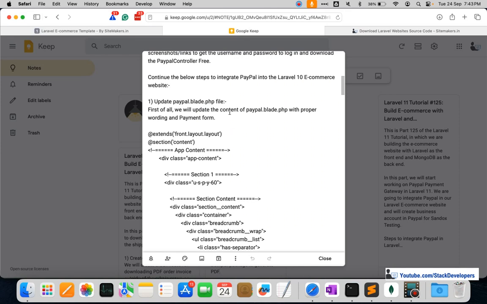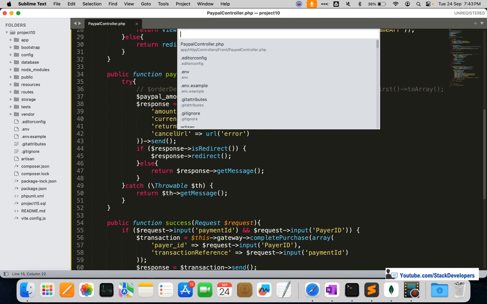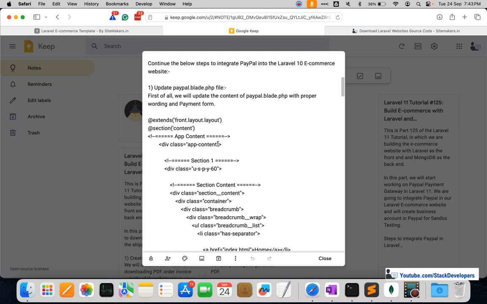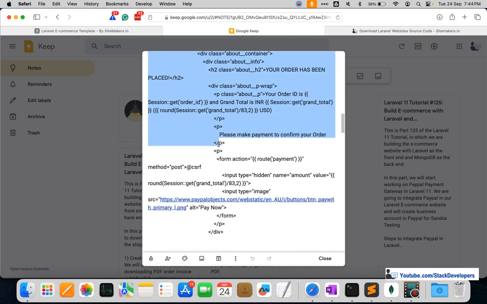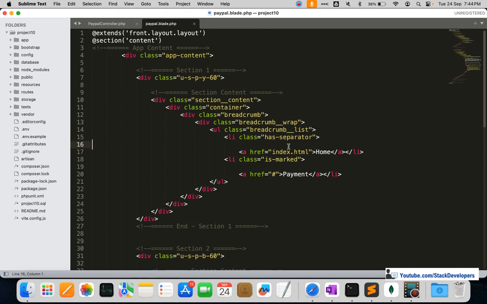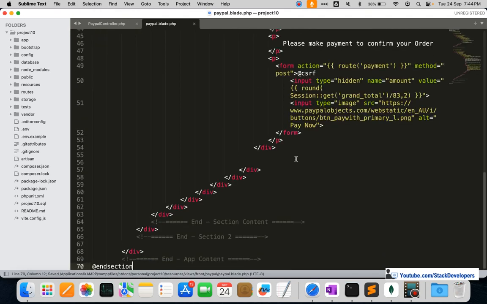Here we are going to update the PayPal blade file with proper wording and the payment form. So I'm going to open the PayPal blade file once again, and I'm going to replace this with the one that has the proper wording as well as the PayPal payment form that we are going to use.